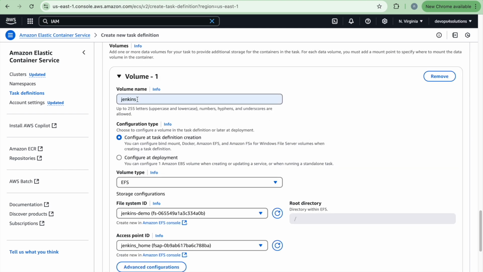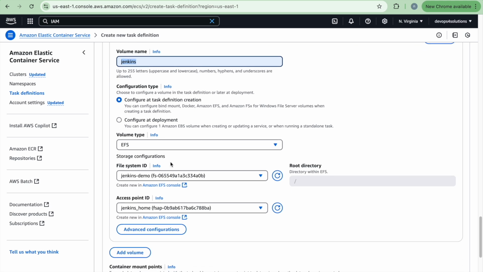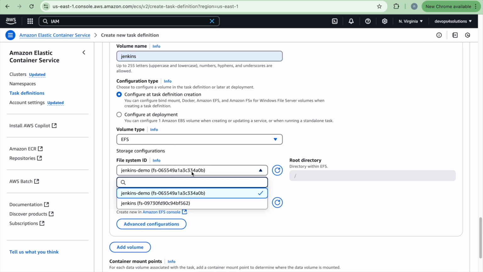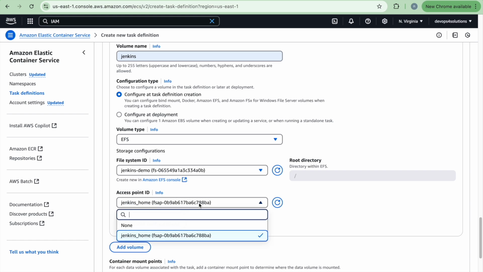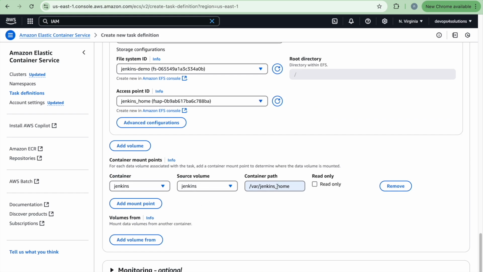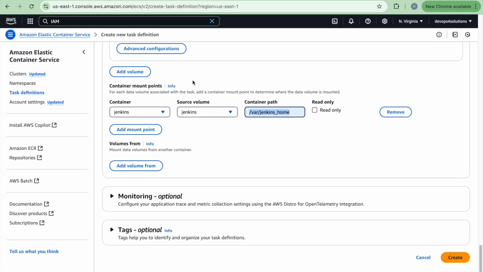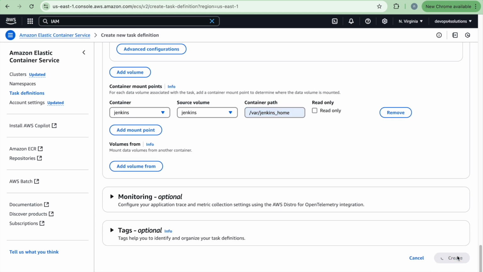Here you can see I have provided the name, configured the task definition, volume type, the file system, the Jenkins access point ID, and the container mount point. When your Jenkins is running inside a container, Jenkins' default path is this, where it stores all the configuration related to your Jenkins system. So we are just mounting this particular path. Every piece of data on this path is mounted to this volume, so that it will not get lost. That's it. And now we will just click on create.